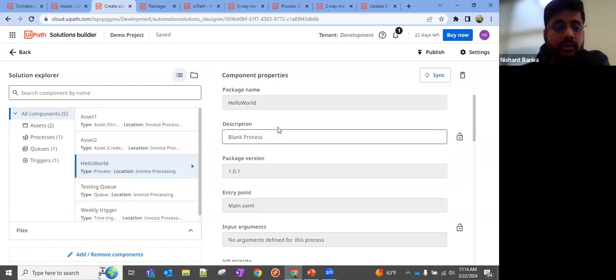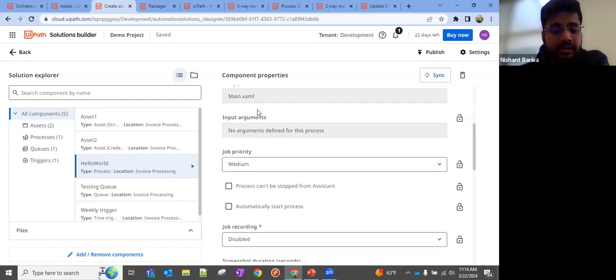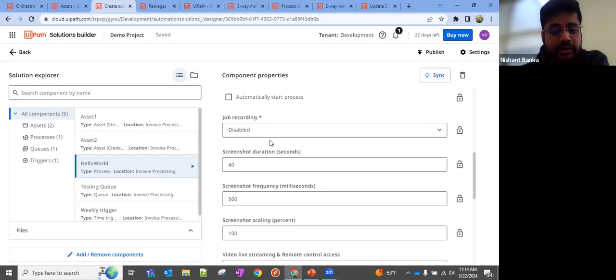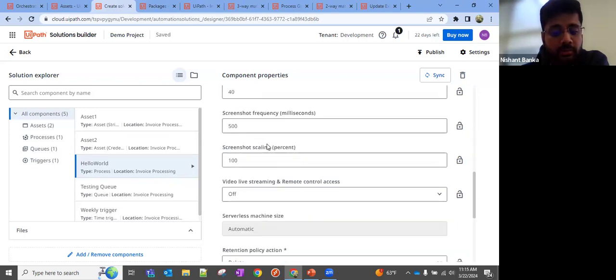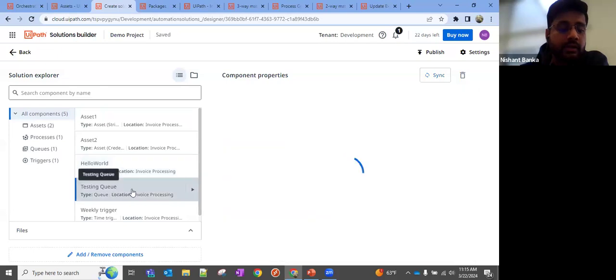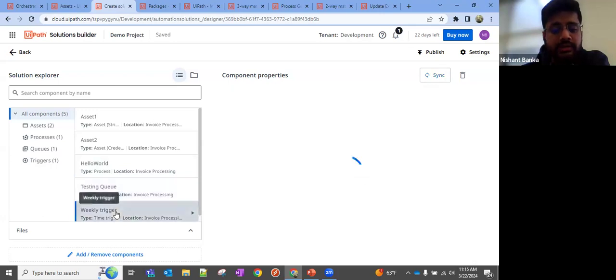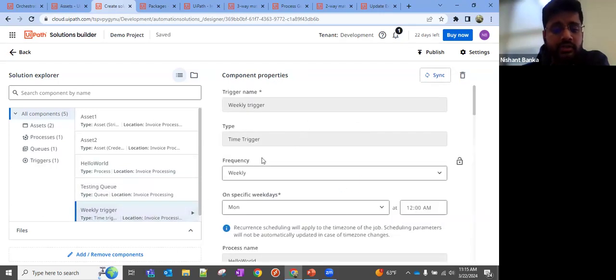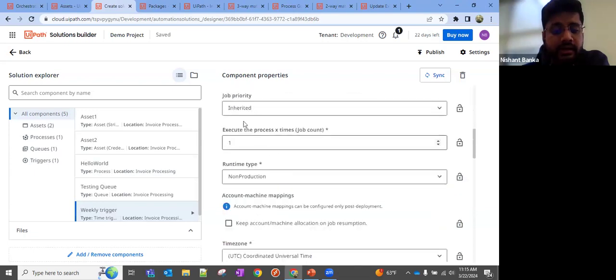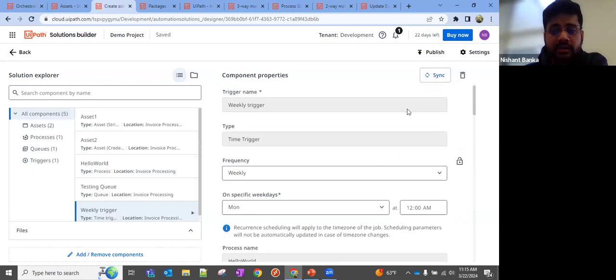And we could see that these are the configurations that we generally get when we are adding a process. We can add the entry point, we can change the job priority, and we can also enable or disable job recording. So all of the configurations that you get when you create a process, you are also going to get before when you're building the solutions. And the same goes for a queue as well as the trigger. We can change the frequency, we can add whatever configurations that we want. So now that we have made the changes, I'm going to click on publish.